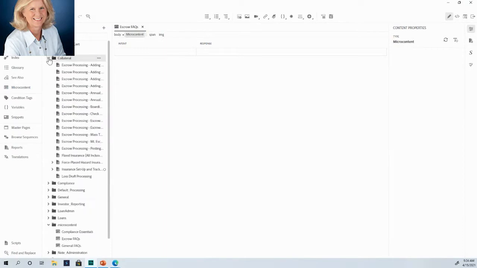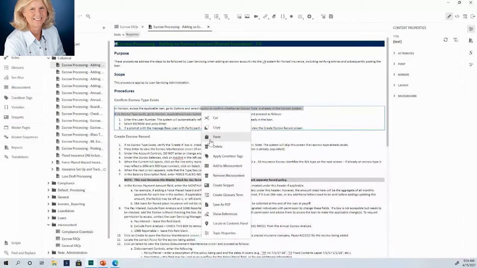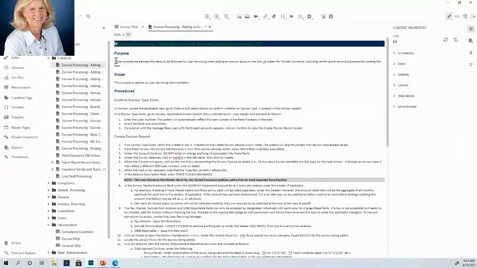In my collateral area right here, I have a lot of escrow processing, and these topics are very long and unwieldy, and again, used a lot for training, but there's definitely a need for microcontent here. So I'm going to open up one of these just to kind of give you an idea. Oops. I'm going to remove that. I had added that, testing it out, but we'll do it together.